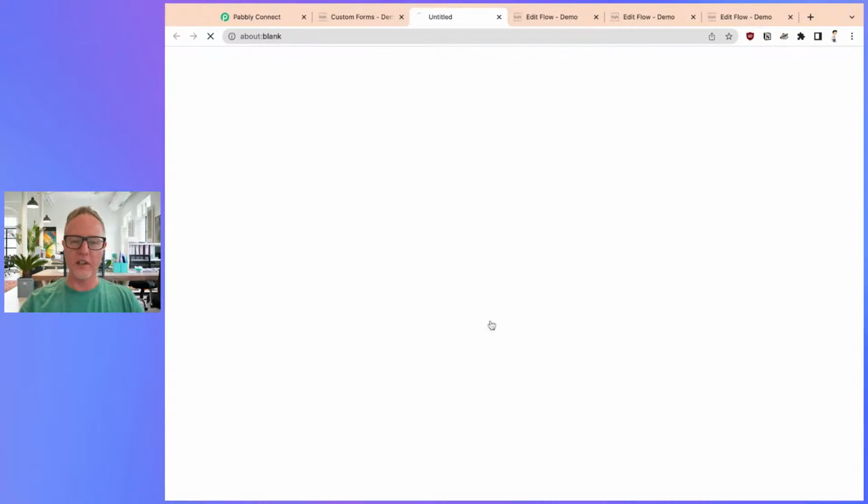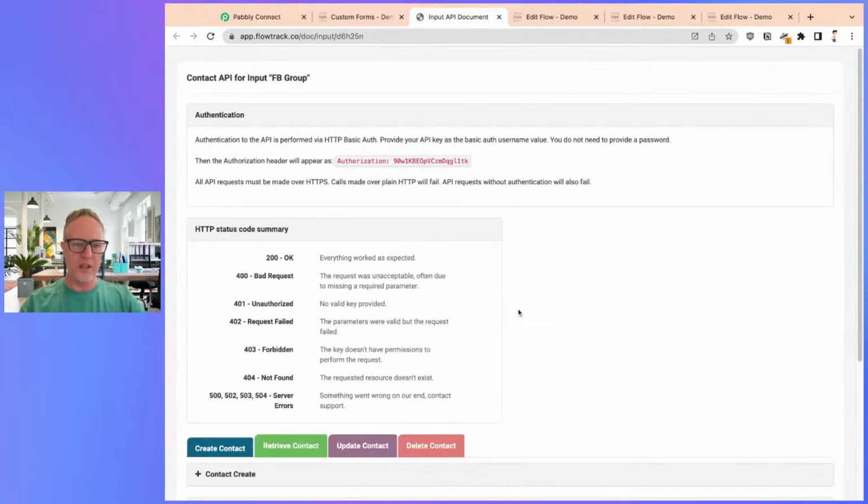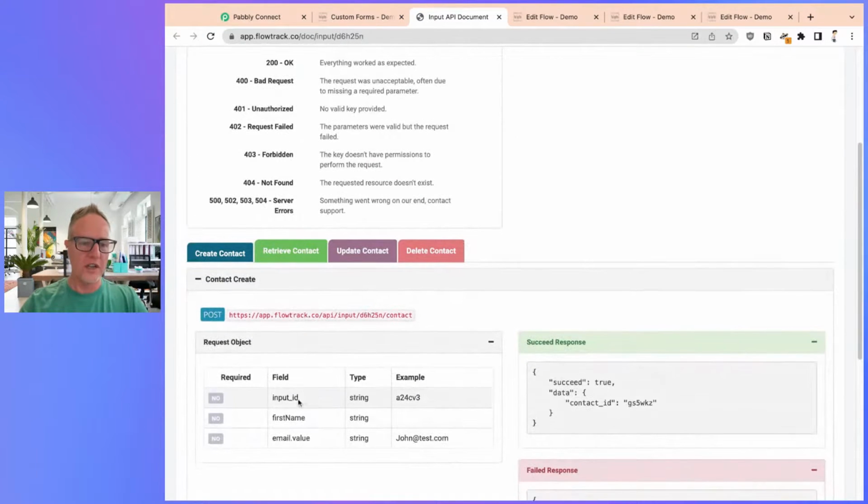You just got to click on this, and you get some custom API documentation. It's going to show you the data that it expects, and this is the data we just created on the form. So it's super easy to connect any data source anywhere. I hope that answers your question. Let me know if it did not.